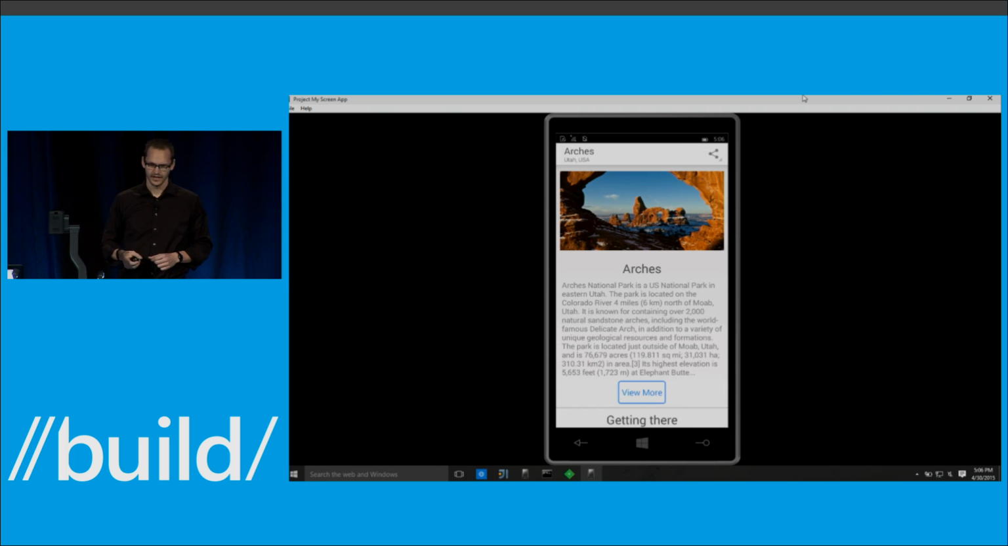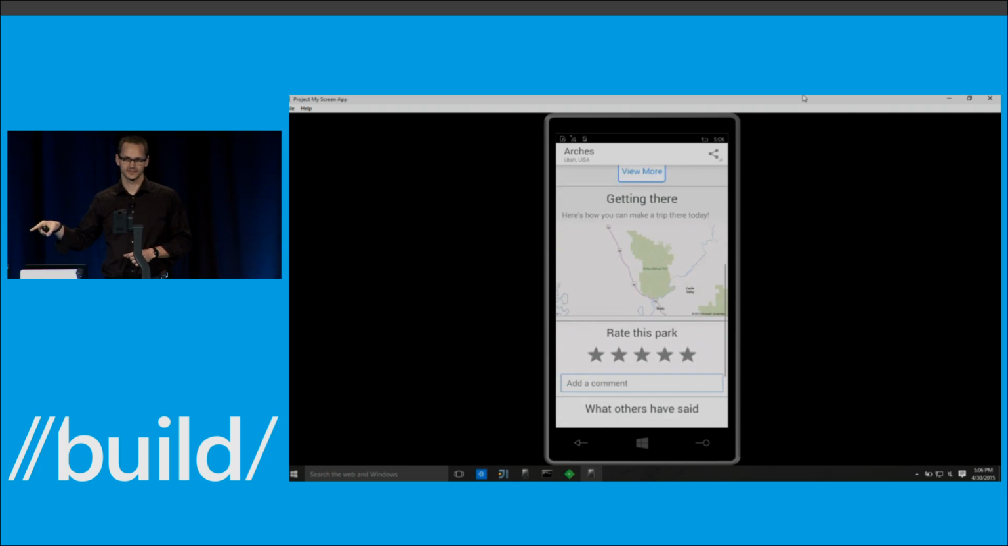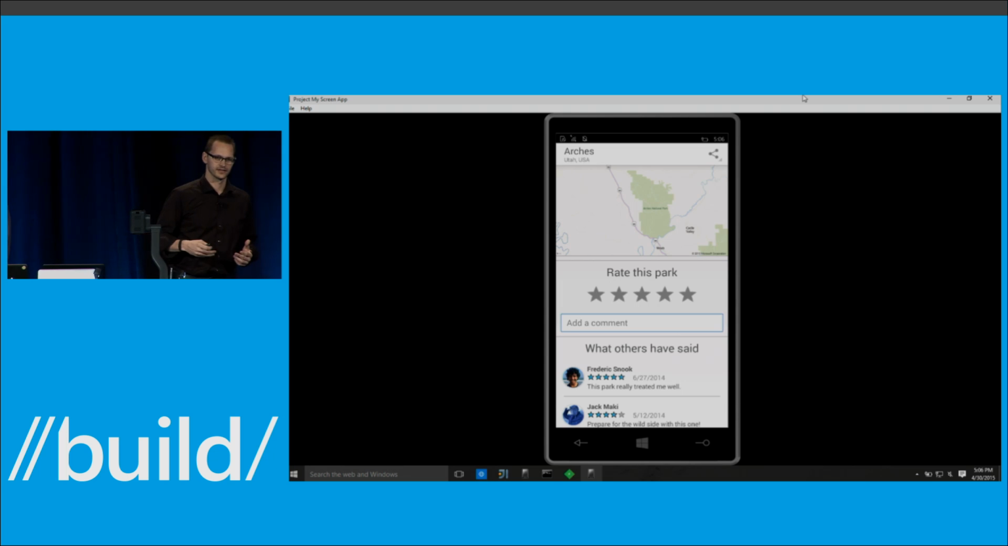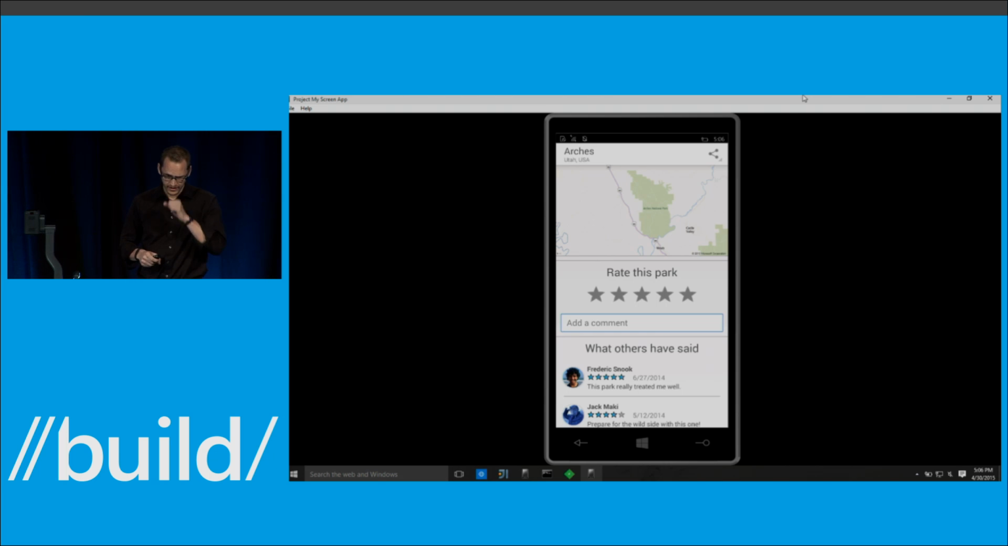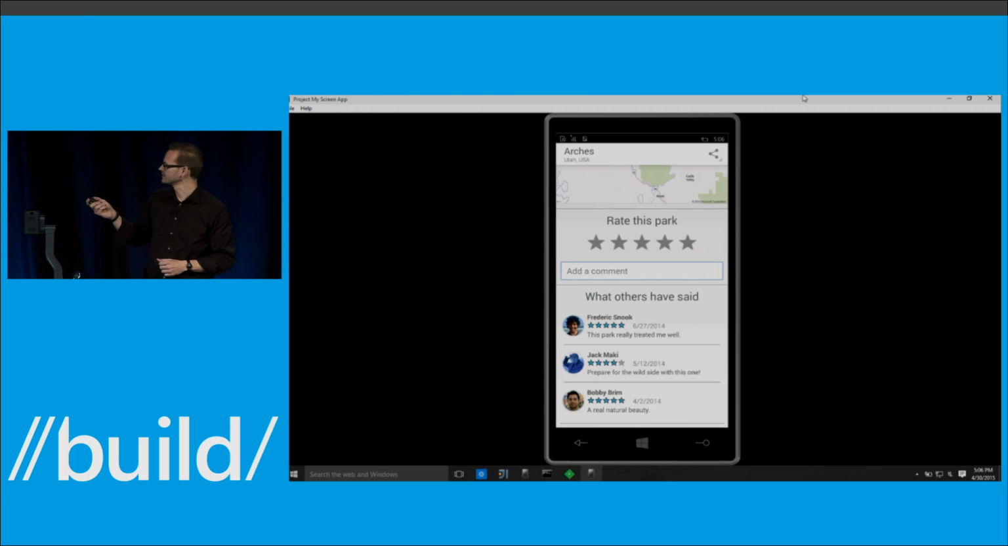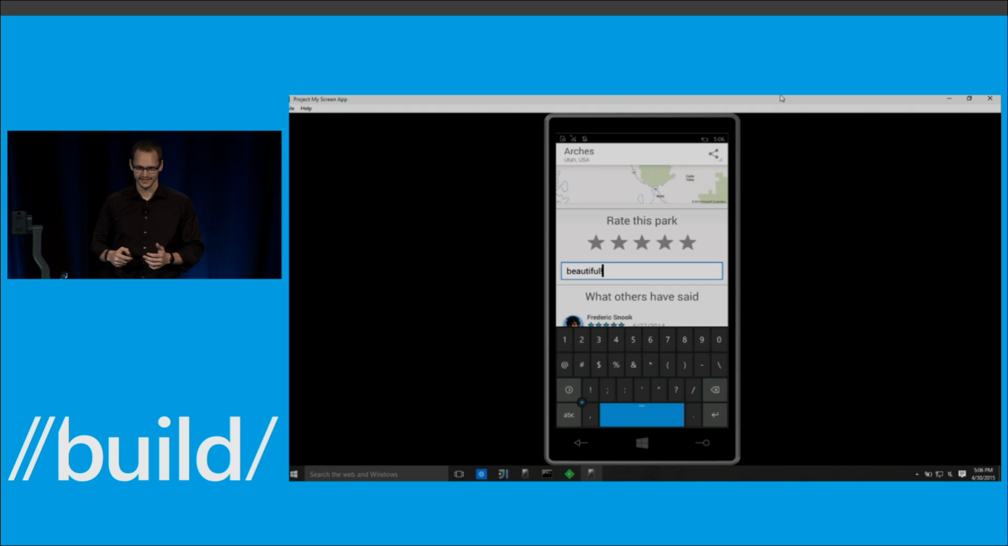OK. Now, let's go over to the maps. You can see that these maps, these are Bing maps that are being added in. Again, we'll show you in a minute exactly how to make this change. Now, let's add a comment. And again, just like I hoped, the Windows keyboard came up. What is it, the fastest keyboard in the world, I think, right now?